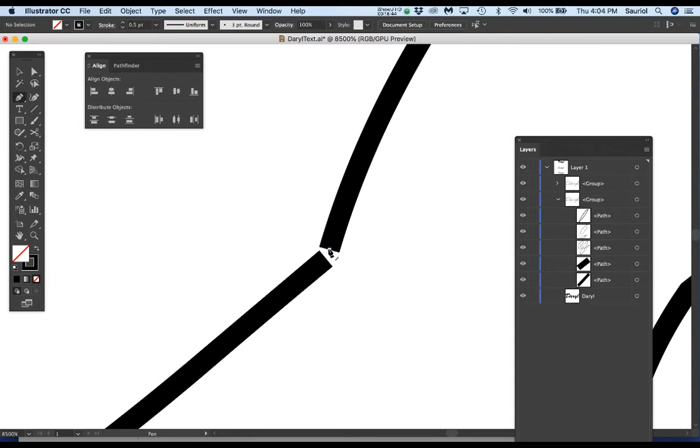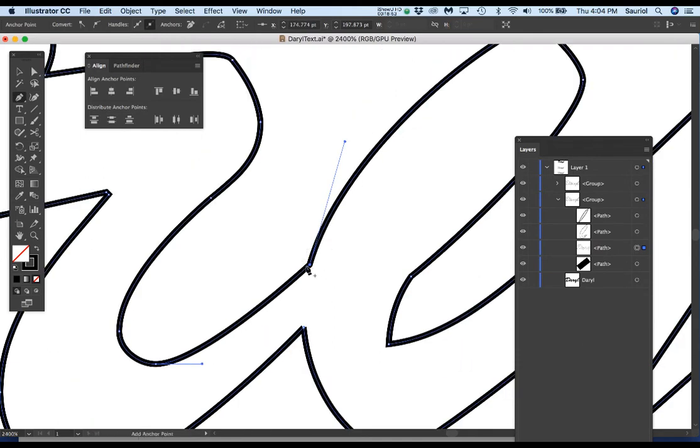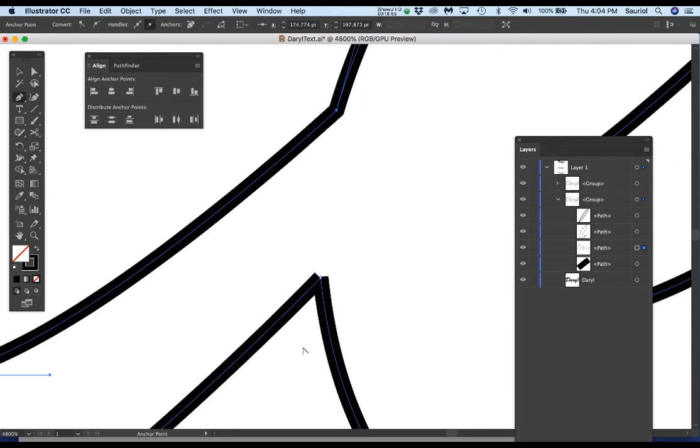Okay, without holding any key down, you just click and join. Now I probably don't need this one anymore. Boom. So do you see how I did that? And I don't mind that hard curve. That looks good. Now let's go over here.